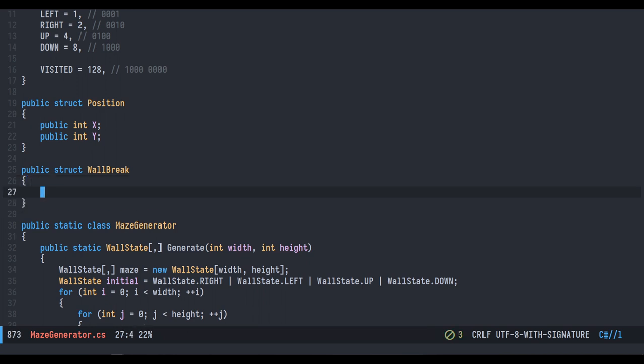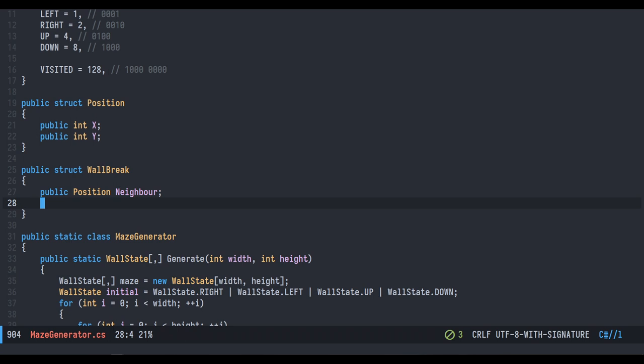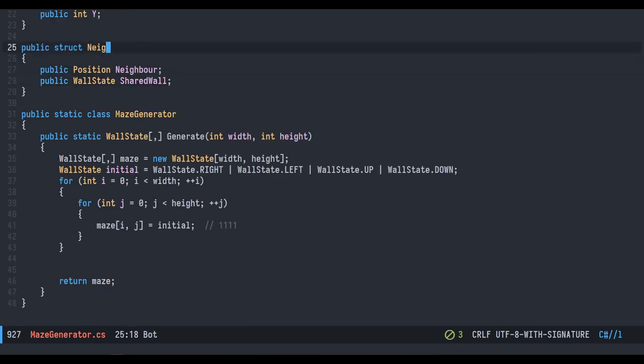It's essentially going to contain the position of the neighbor we are breaking the wall with, and it's also going to have the wall that we are sharing with the neighbor. Let's call this shared wall. So from the node's perspective, which wall is shared with the neighbor, which is described by this position. Let's actually rename this to neighbor so that this makes most sense, and we'll call this position. So the neighbor struct essentially contains the position of the neighbor and the shared wall from a particular cell.